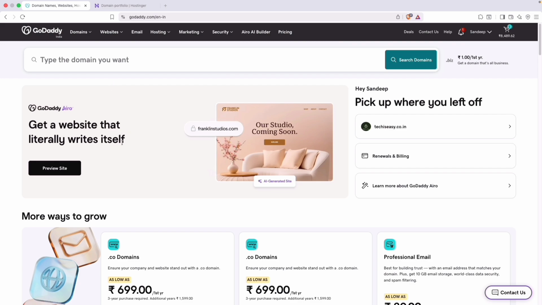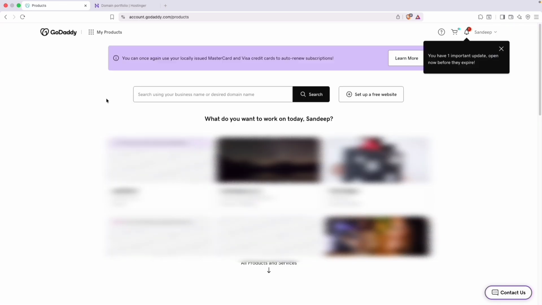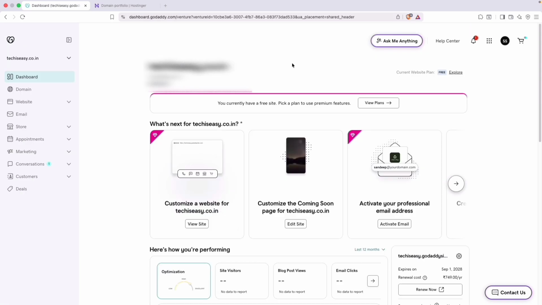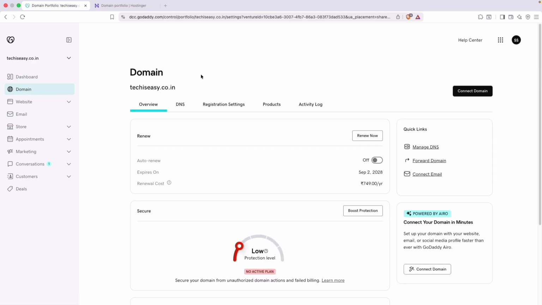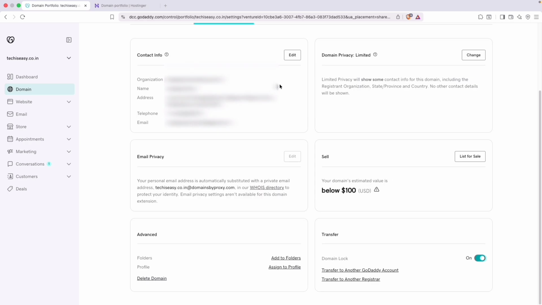So click on your account name on the top right and select My Products. And here you'll find all of your domain names. So select the one which you want to transfer. And once you're here, click on Domain that's on the left. So this is the domain page, and over here select Registration Settings. Then scroll down and you'll find this option called Transfer.